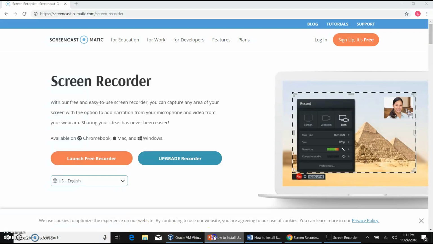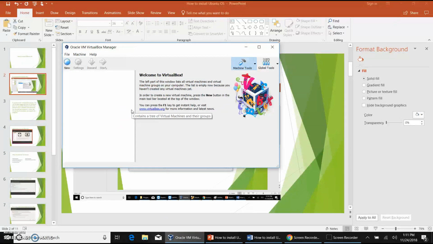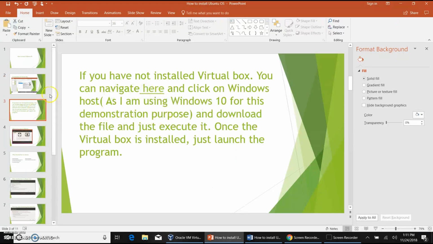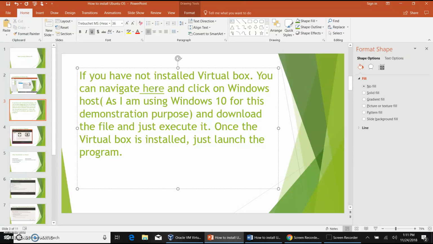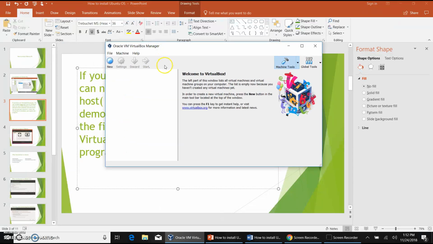So I'm going to navigate through my presentation. I will show you a little bit of VirtualBox here. So this is the VirtualBox. If you have not installed VirtualBox, I have the link in my presentation here. You can navigate through that link and install VirtualBox. You can click on the Windows host on the link, and that's how you will get the VirtualBox installed on the computer. You can just execute it and install it and just launch the VirtualBox program. So this is the VirtualBox program here.